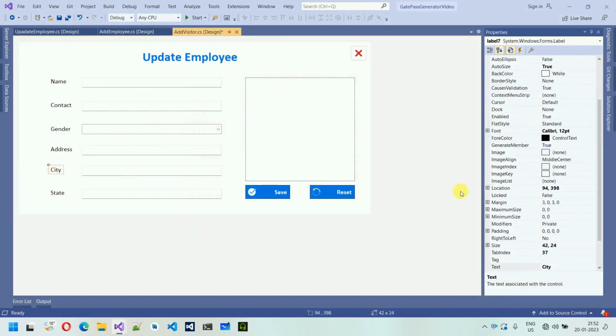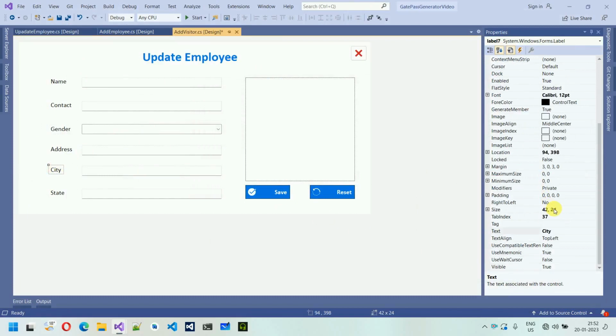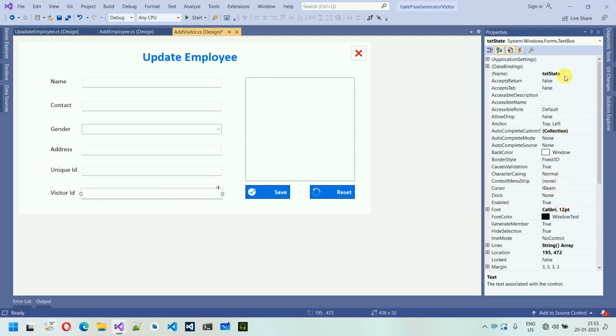After this, change this label from city to unique ID. After this, I'm going to change this one, state, to visitors ID. And I'm going to change this text name from txt state to txt visitor.